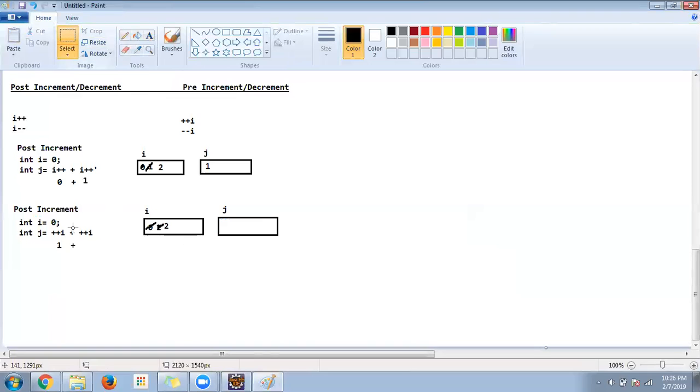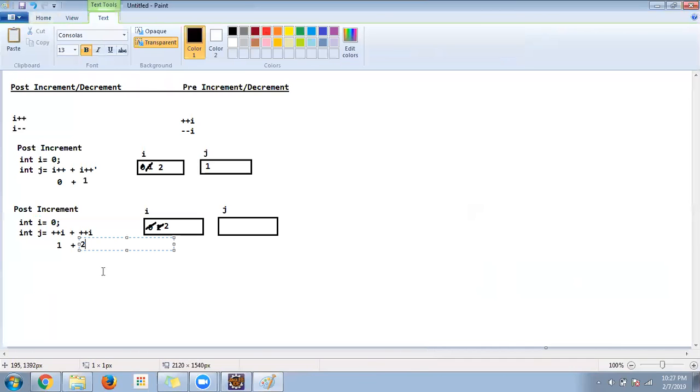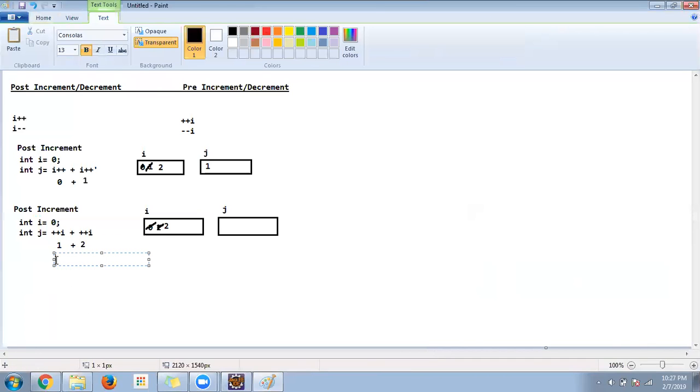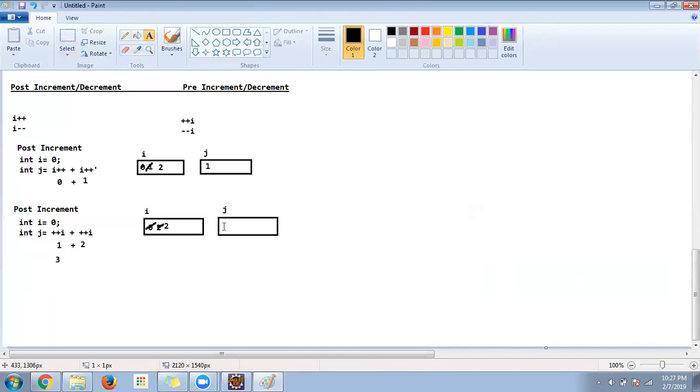Okay. So then next actually what? Plus plus I. We have incremented it, then I have to take the value. So what is the I value? That is 2 for me here. Then 1 plus 2 is what? 3. That will be my J value here.